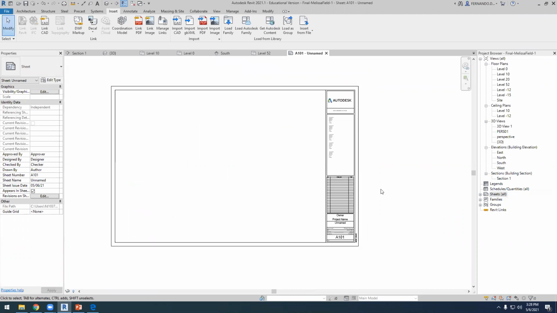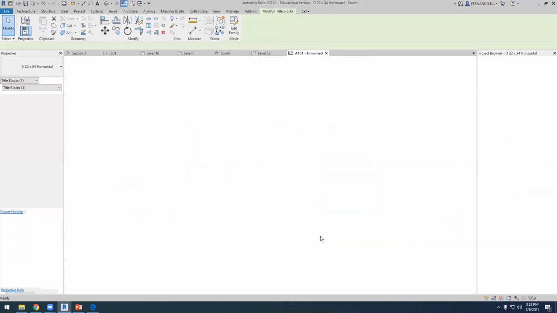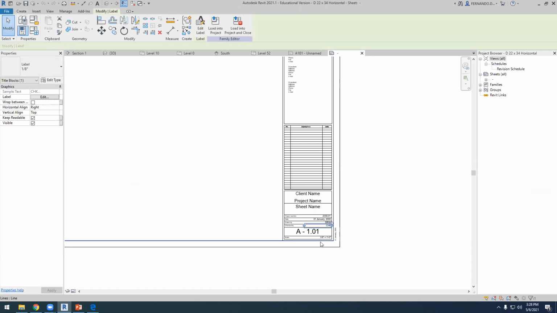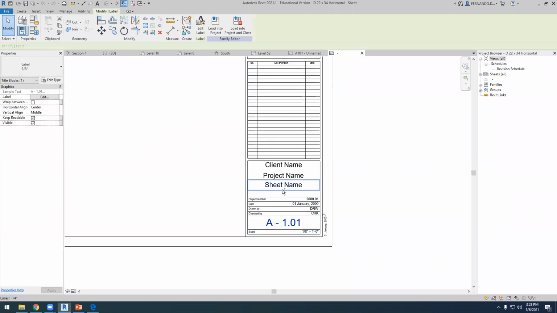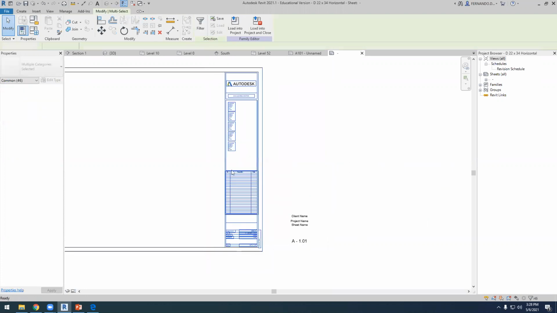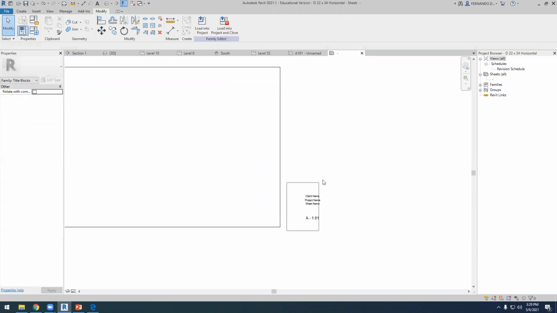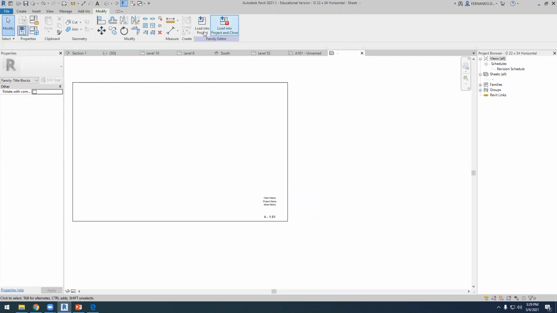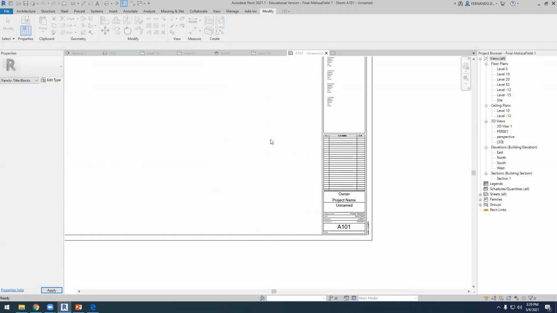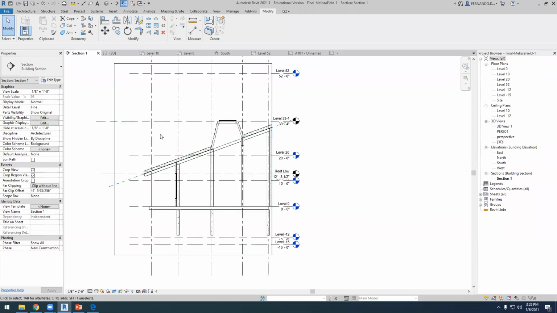Now, as always, you have to design something better for this. We have to keep the name, client, the project, and then you have to design your own title block. I'm not going to do it for you, but this is the minimum information that you have to keep. So we load this into the project, and here we have to work with the section.